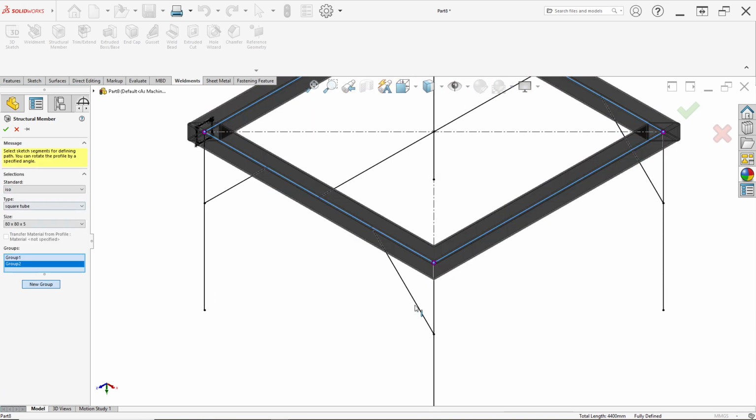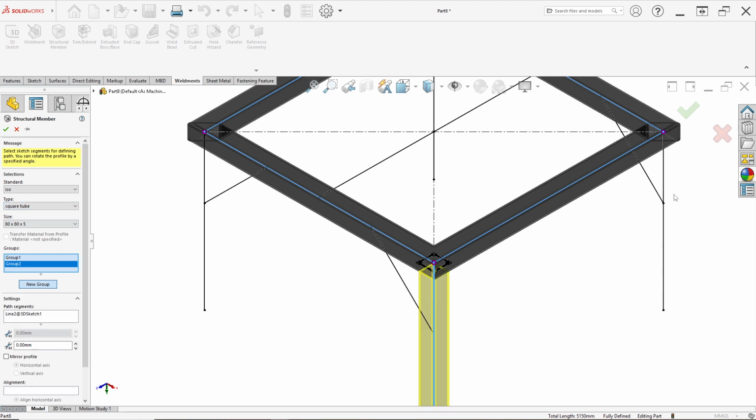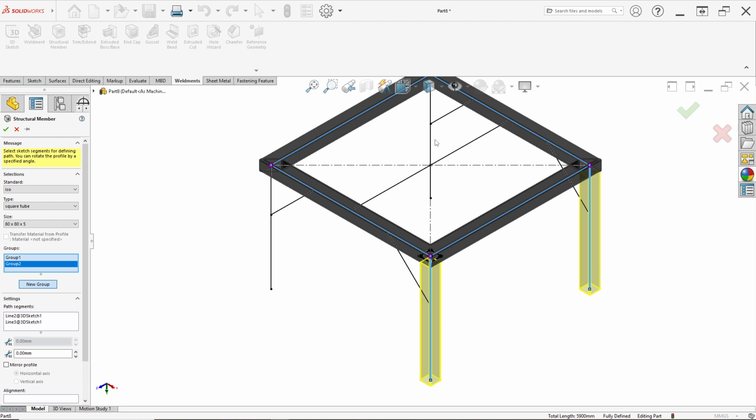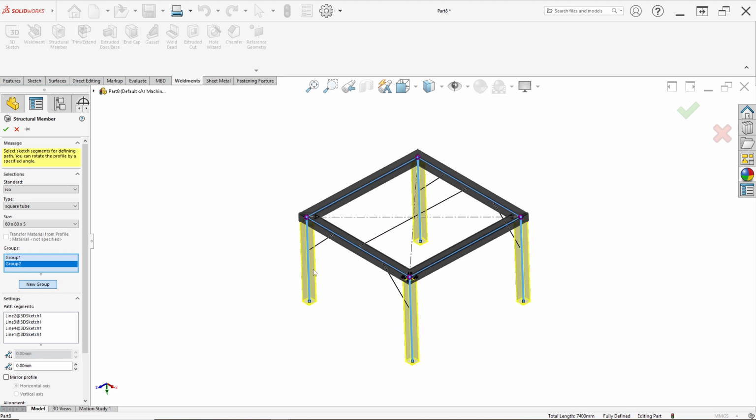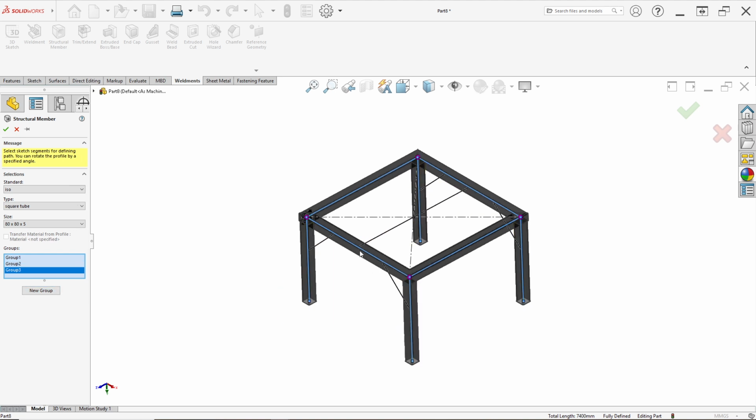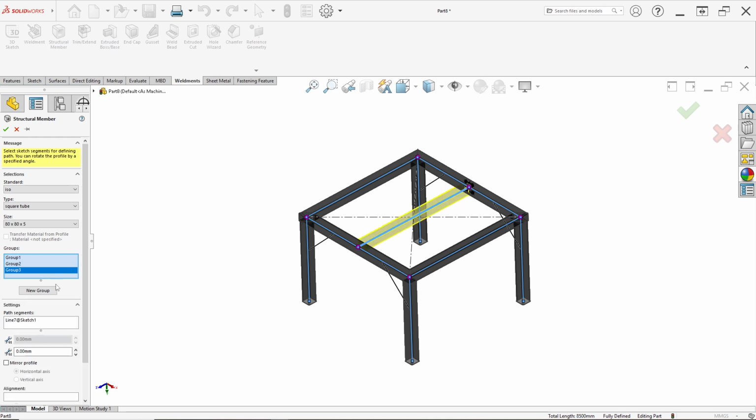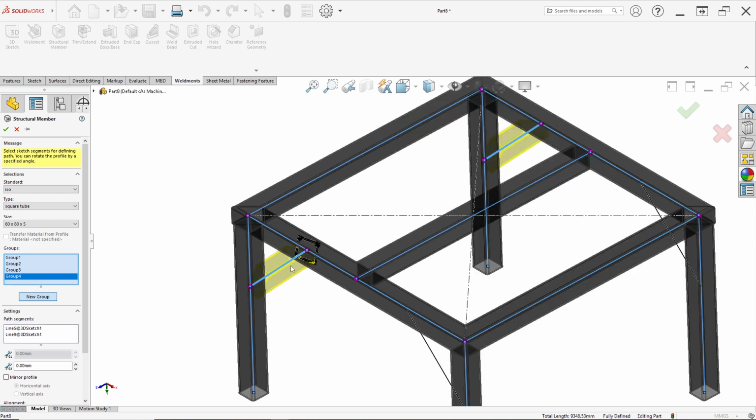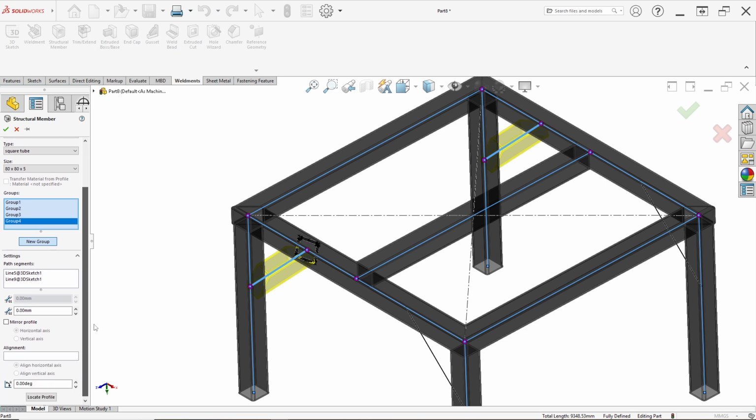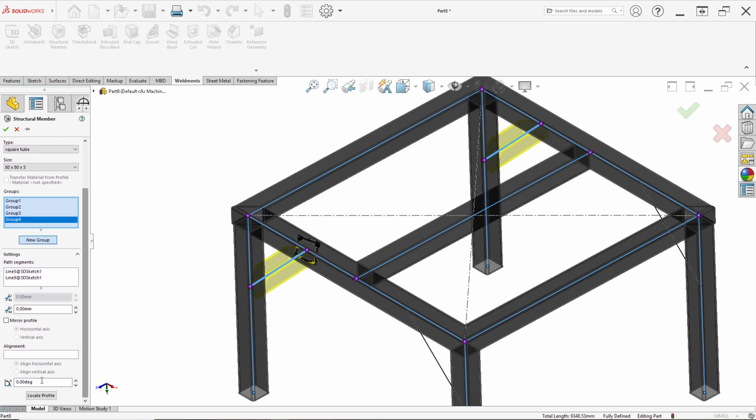Click new group again. Now just click this line, this line, this line, and this line, like this. And click new group again. Click this line. Click new group again. Now just click this line and this line. But the position here we can adjust by angle. In rotation angle you can set 45 degree. Now the position is correct like this.